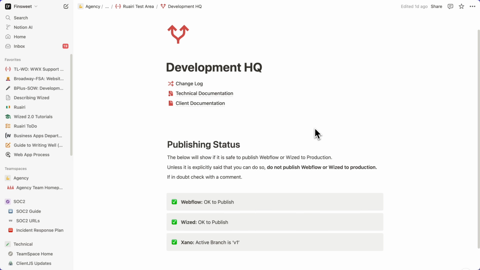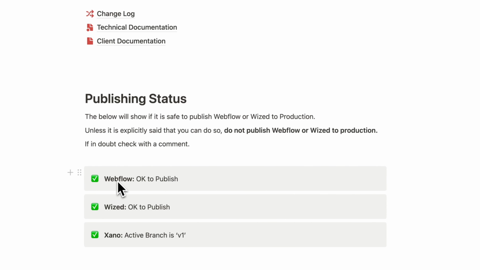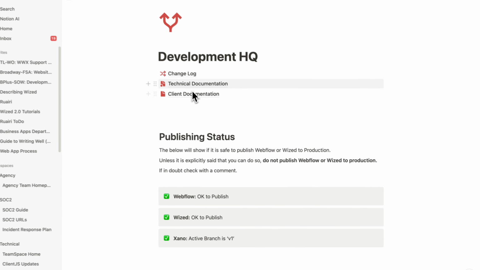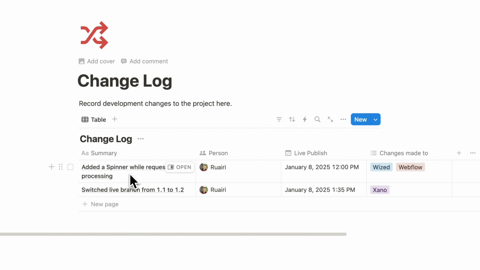We now have a separate data source and a separate branch for the staging and production versions of our website or our web application. If you combine this with the process we looked at the start in Notion, you will have a pretty powerful version control system for your web applications. So to recap, in Notion, we looked at tracking the publishing status of Webflow and Wized so that other users know if it's okay to publish to production. We looked at the changelog where we track changes that we make to any parts of the web application.